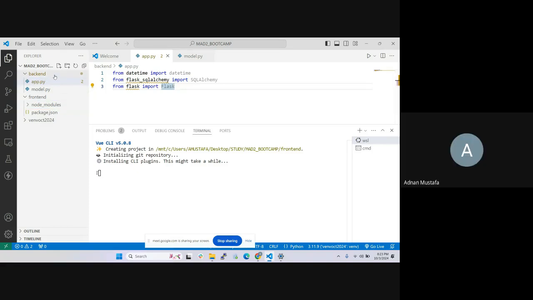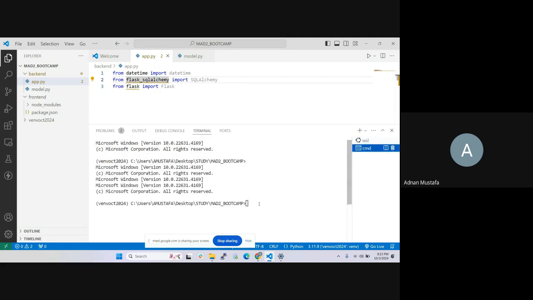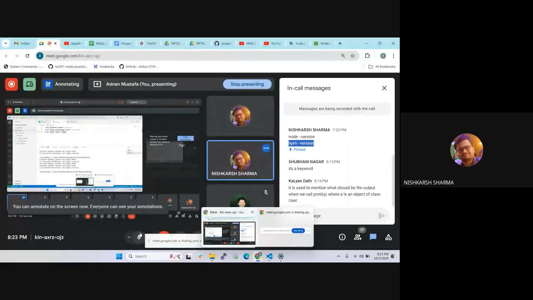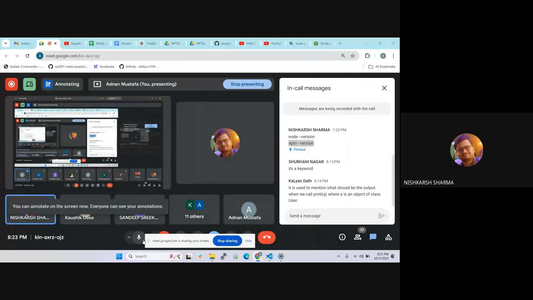So now I went into this backend and I started coding this. Even if this is activated, why is this not importing? We have not installed all the libraries in the virtual environment yet, right? So we will be installing them. Right now we are not installing in the virtual environment. I got it. Thank you.